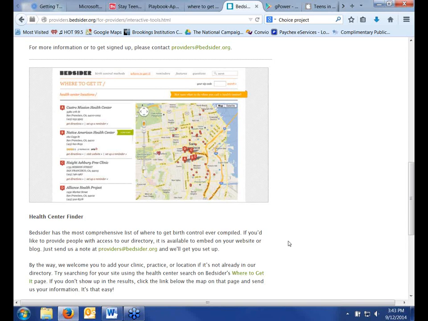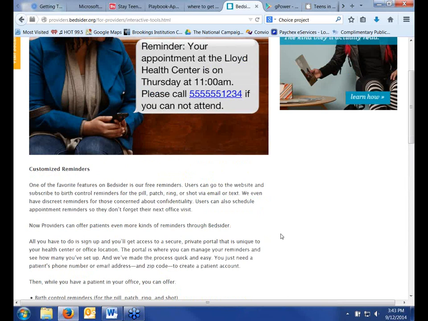Another point to make is that if a provider does not necessarily want to sign up for this, they can still connect youth with other reminder systems. They can connect them to other apps that are available to connect youth with reminders about birth control or STI or STD testing. So connecting youth with those services is something else providers can do.